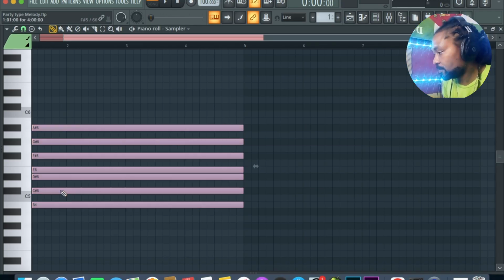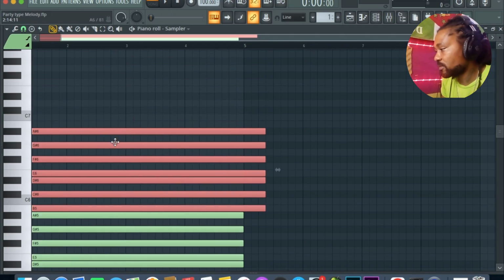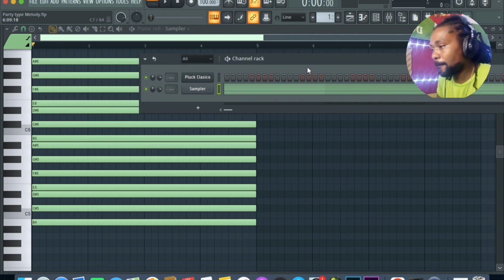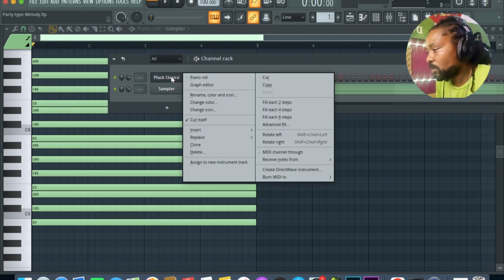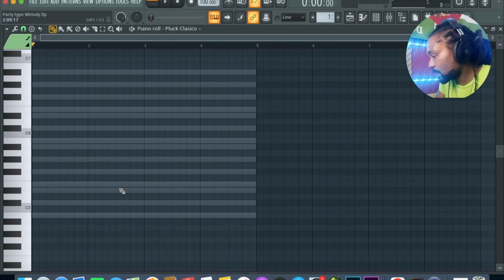Go over the notes, shift, grab it, bring it up to the next octave like this. Right now we have the B major scale, and we're gonna work out a melody using the pluck. Alright guys, so let's open up the pluck. If you all have FL Studio, open up your pluck right now and just work it out with me.